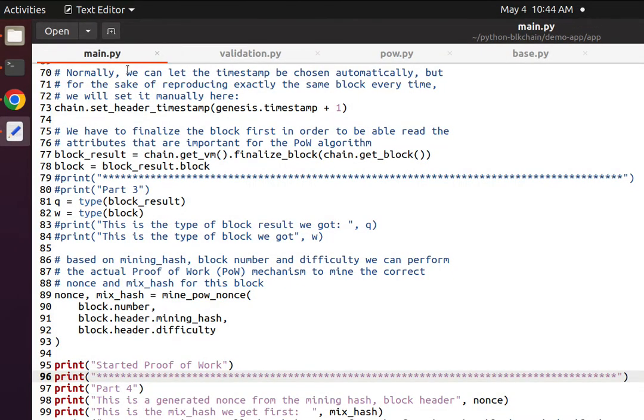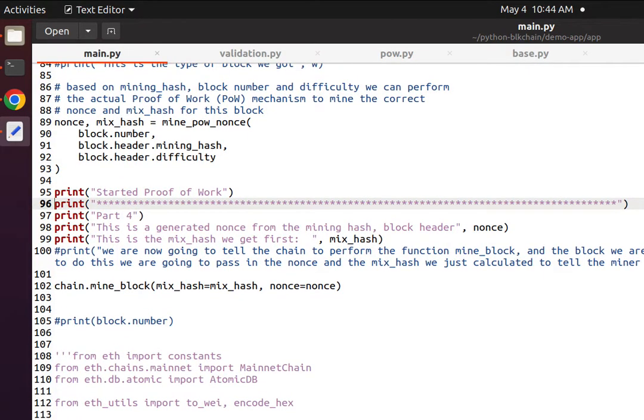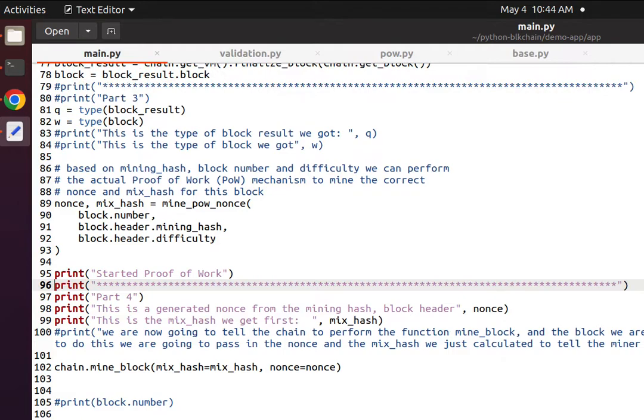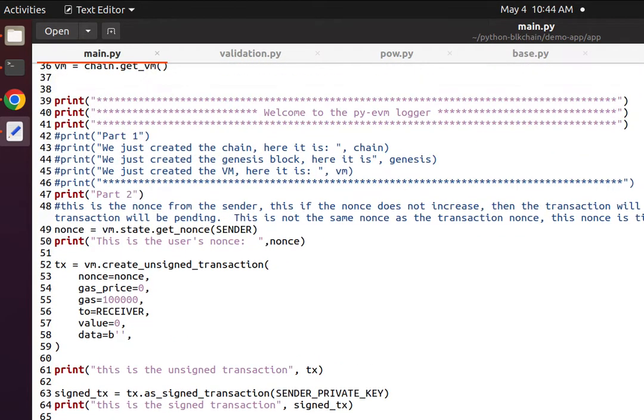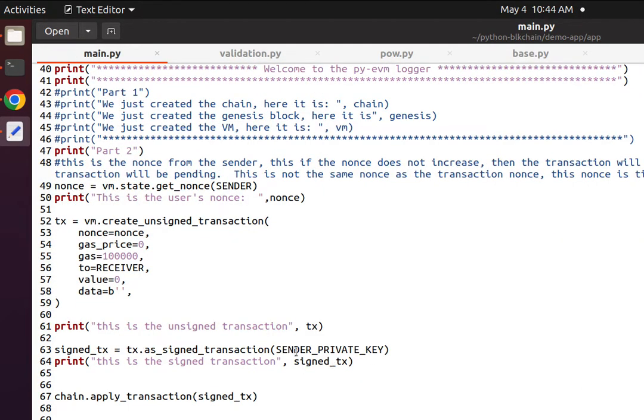So if you come over here to our main Python, we still have our starting proof of work right here, because we do get values from the proof of work down here. But we also get values up here when we validate the sender with the private key for the transaction and everything like that.